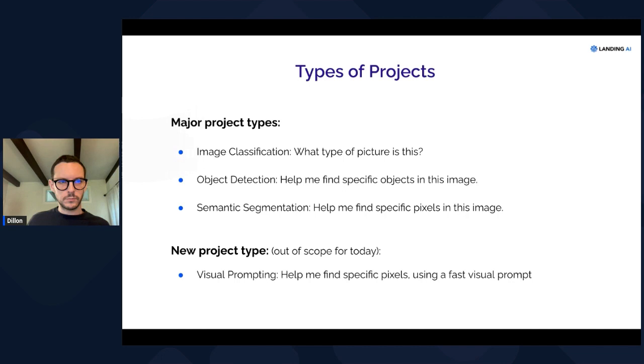So the main project types that we offer in LandingLens are image classification. So given an image, you want to know what type of picture this is. Object detection. This is maybe you want to find specific objects in the image, and maybe you want to do something like count them or find the location of these objects. And semantic segmentation. So this is, given a particular pixel, what is the class of that pixel? So you can think of it as painting a mask over an image.